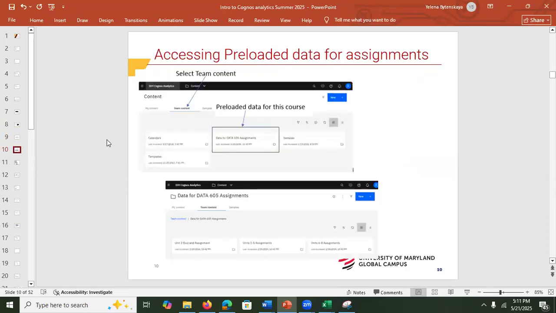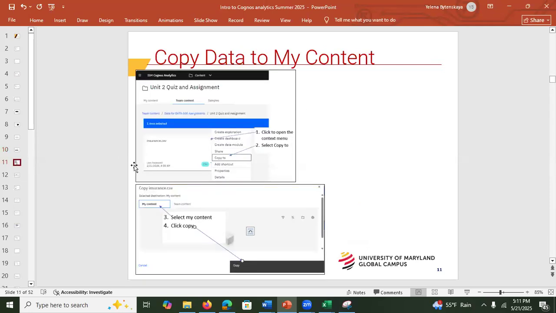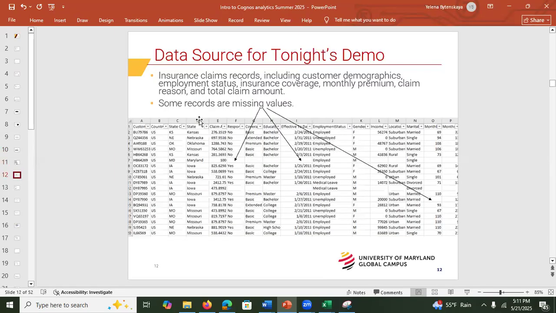Now, I showed you here how to access the data preloaded for your assignment, right? So now you should be ready to start. After this class, you should be able to log in and get started with your first quiz, your first assignment. I showed you how to copy the data. This one is straightforward so far, but this is the data that we're going to be working with today.